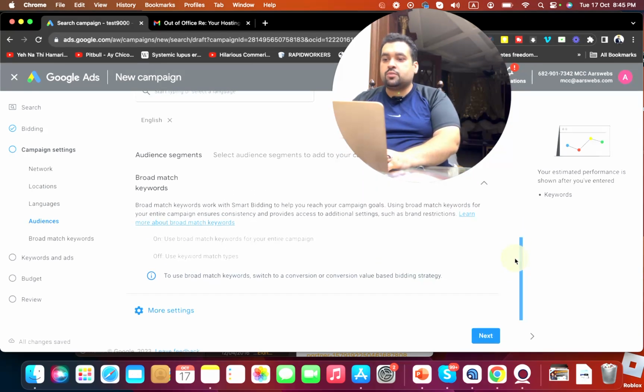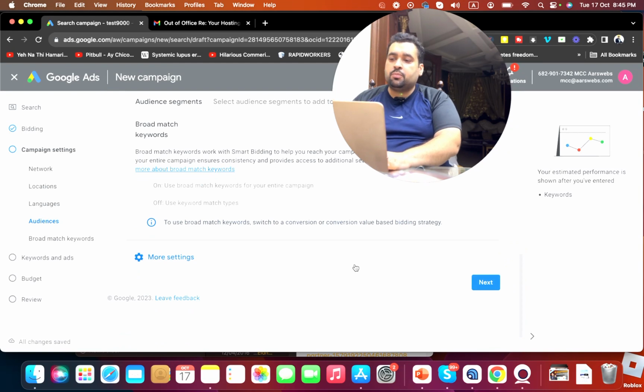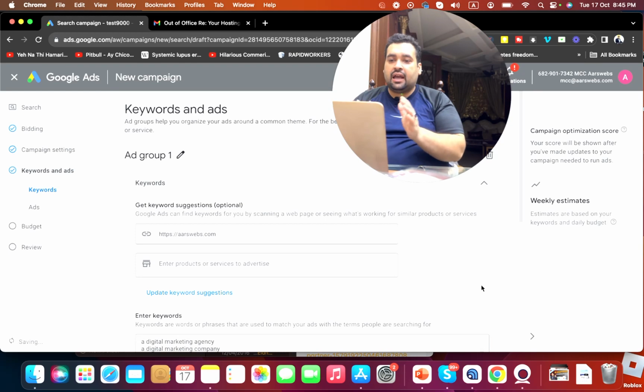And then use an option of broad match keywords. I recommend you to have phrase match keywords. They work very well, and with broad match you can get highly irrelevant traffic.